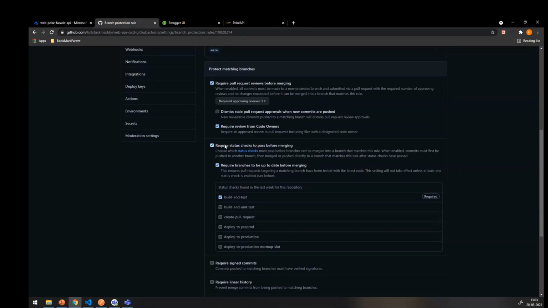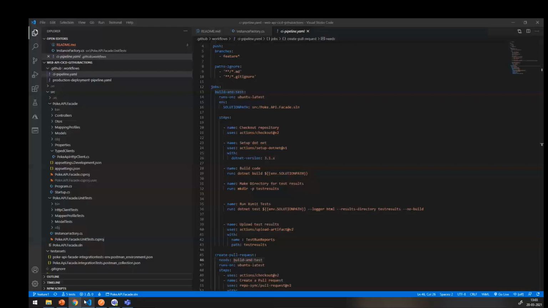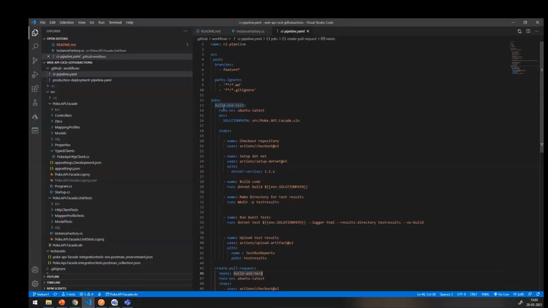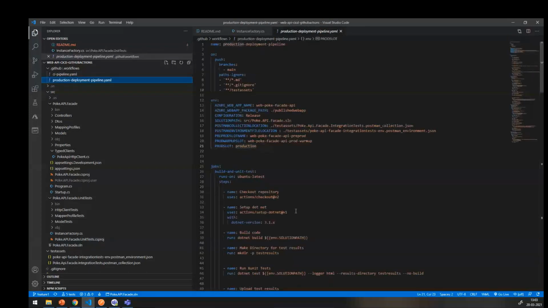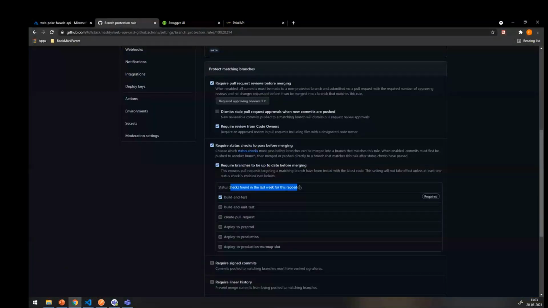Now, what I've done is that the CI pipeline defines a bunch of jobs like build and test, create pull request. The production deployment pipeline has its own set of jobs. Once the flow is run once on the repository, those pop up here, and we can define whatever status checks are required while creating a pull request or merging into the main branch. So I'm saying that whenever a pull request is created, it should pass the build and test job, which is basically that the code is compilable and that the unit tests are successfully run.